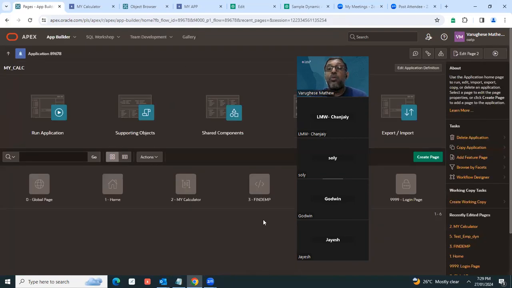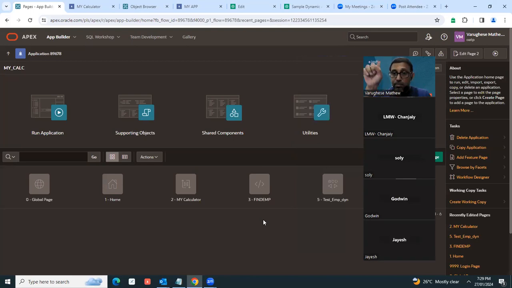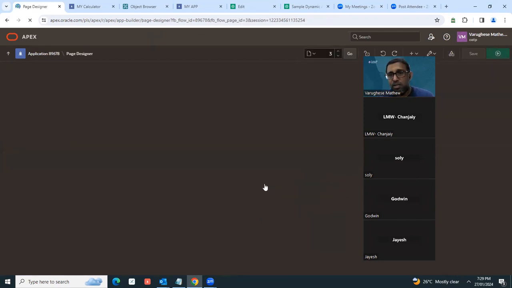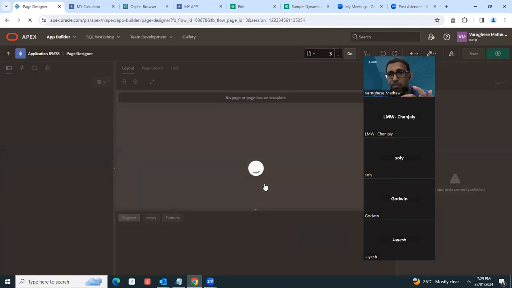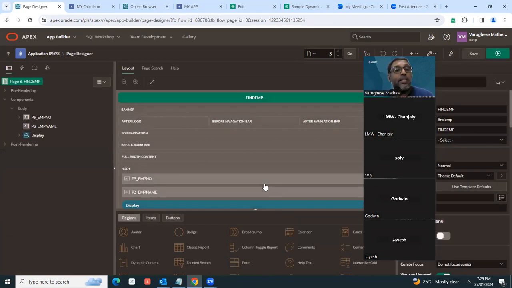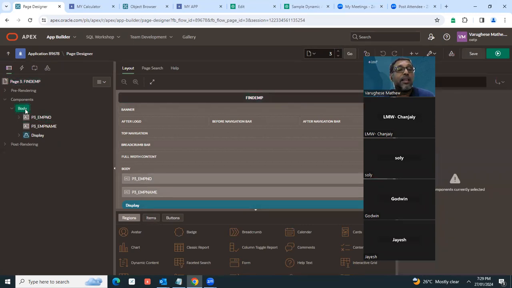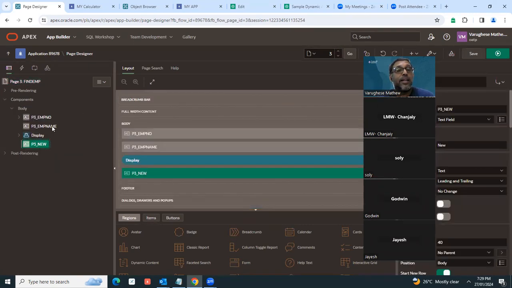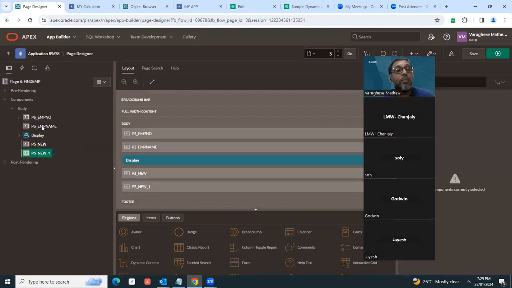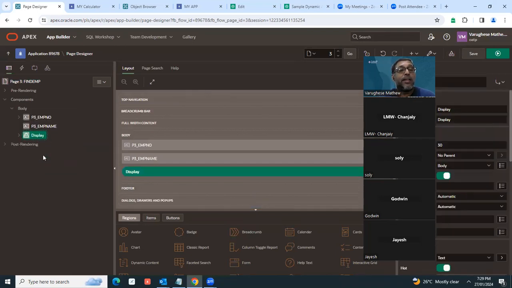See, suppose, for example, you wanted to create a simple page with two boxes at the top. In one you will enter the employee number, and you want to display the employee name from the database. Okay. So I just created a page called Find Employee, a simple HTML-like page. In that page, I have created two text items, creating a text item like this. Okay. Page item. So I've created two page items like this.